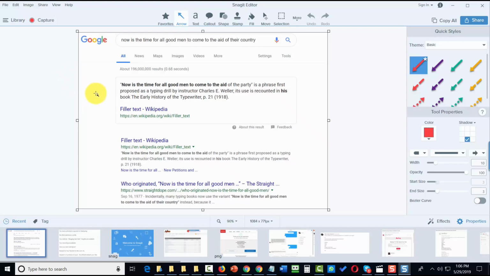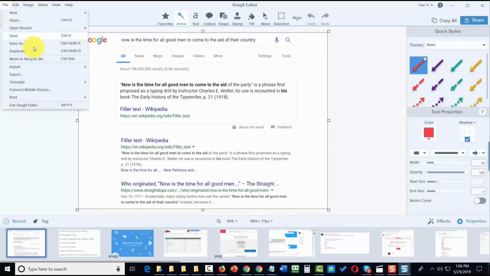What we can do then with this image is take the file command, and we can save this image as the form that we want it to be. We're going to click Save As.